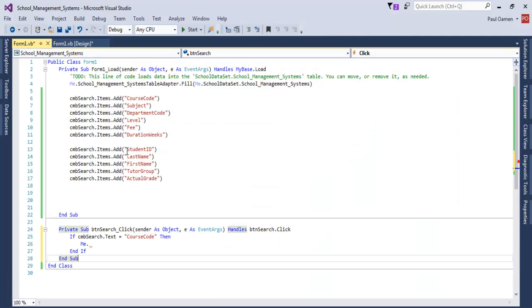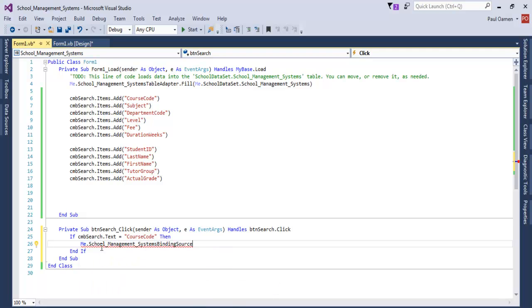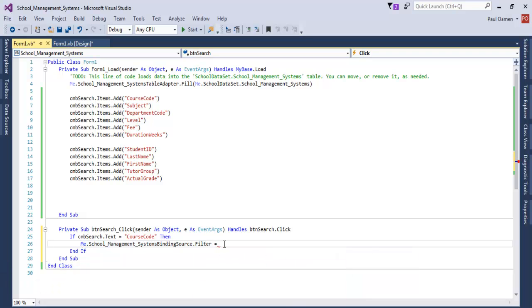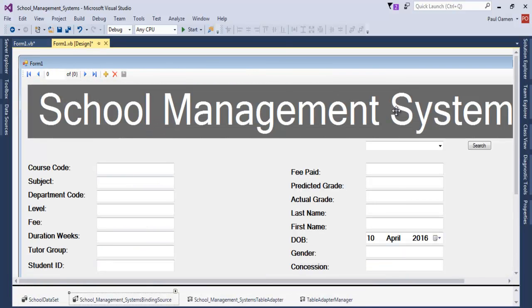Now come in here, me dot school dot filter, and what are we filtering? In this case it will be the course code itself. This very course code, I'm going to copy that, and let's enter equals. Alright, let's get rid of that, we don't need it. And I need something to search with.